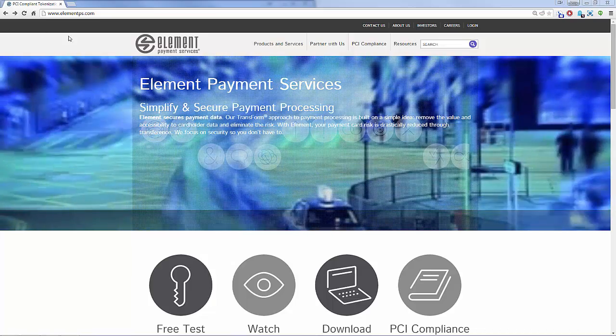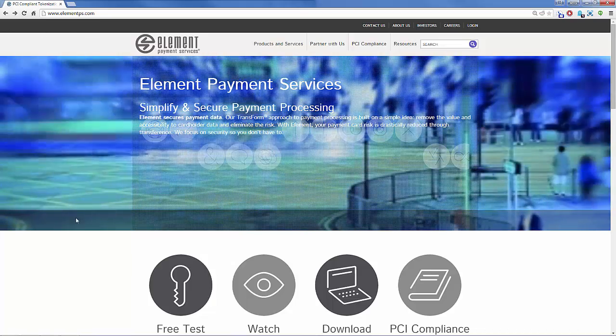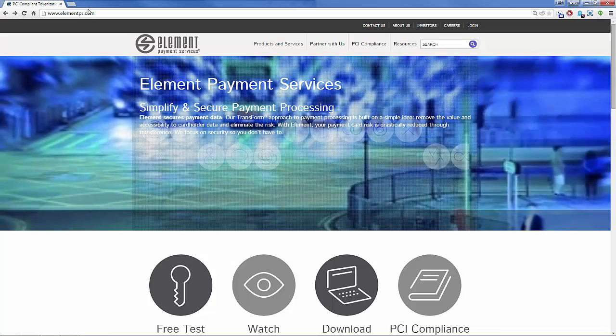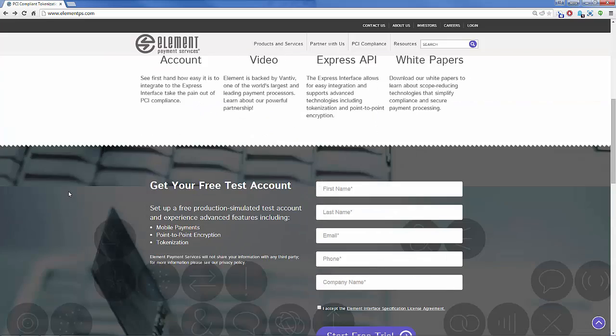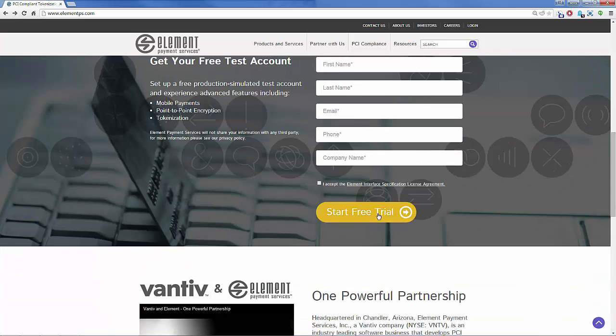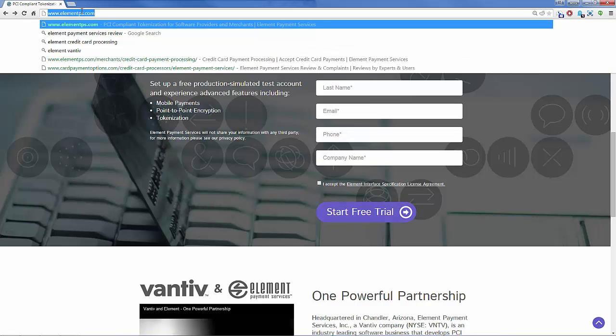For today's demo, the first thing we're going to need is an Express test account, and for that simply head over to elementps.com, our main page, and scroll down. Simply submit this form and you'll receive your test credentials via email shortly after.